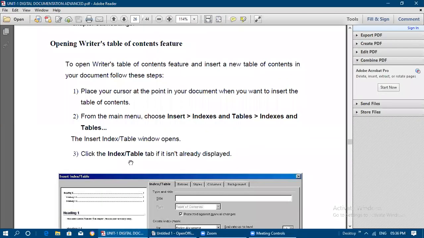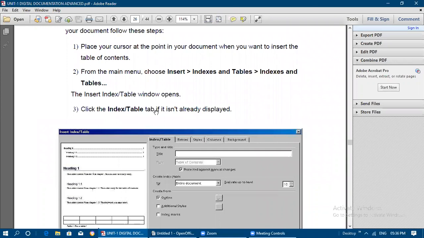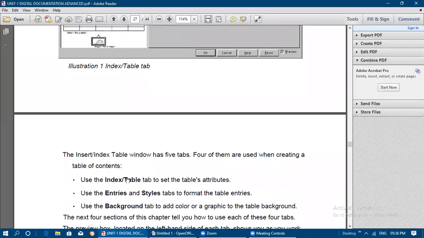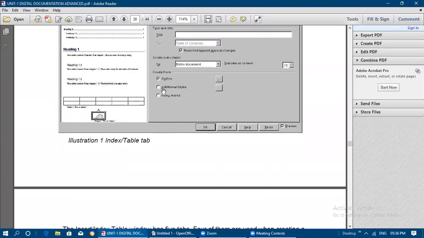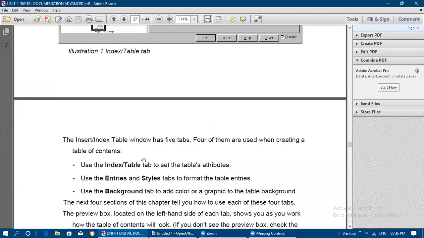The Insert Index or Table window has 5 tabs, and 4 of them are used when creating the table of contents. Use the Index or Table tab to set the table attributes. Use the Entries and Styles tabs to format the table entries, if we want to change them. And we can use the Background tab to add a color, or we can add a picture or graphic to the table background.